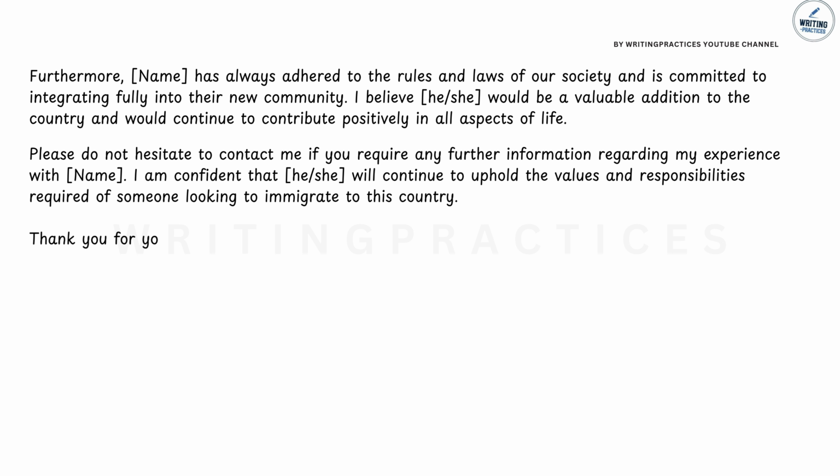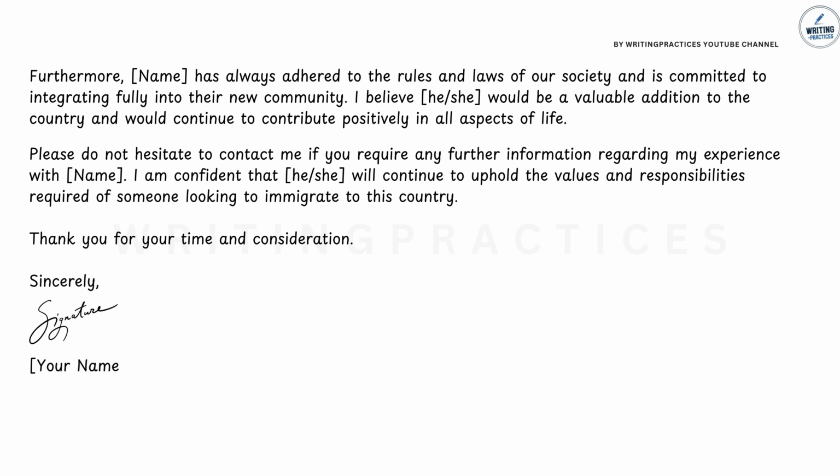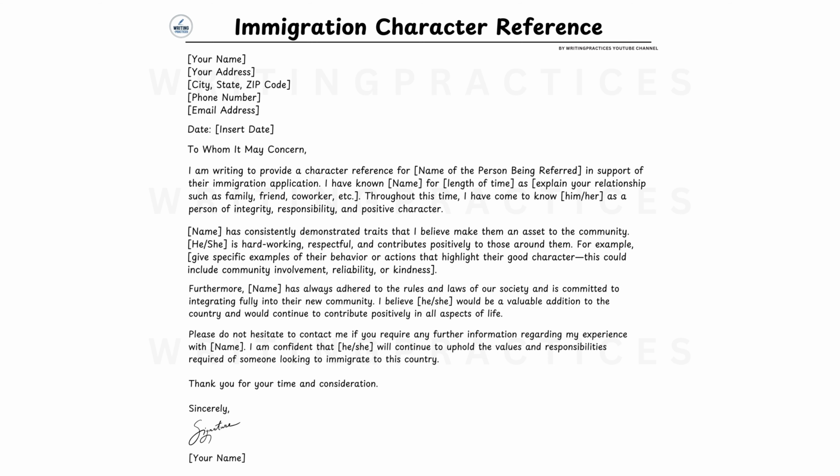So that's how to write an immigration character reference letter step by step. Just to recap quickly, we started with your contact details, moved into a polite greeting, followed by the introduction where you explain your relationship with the person. Then you provided details on their character using specific examples. And finally, we wrapped it up with an offer to provide further information.